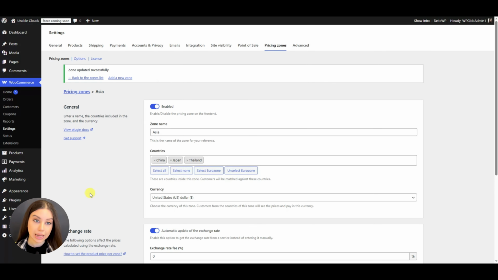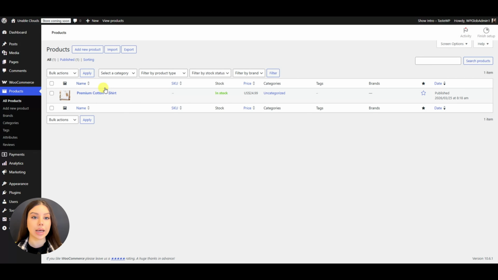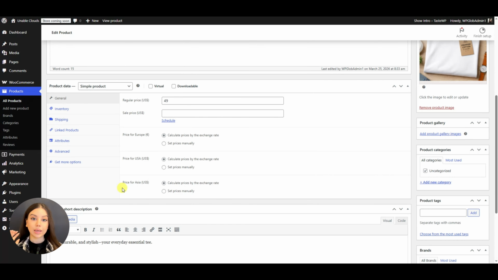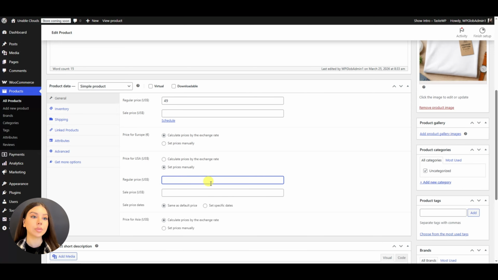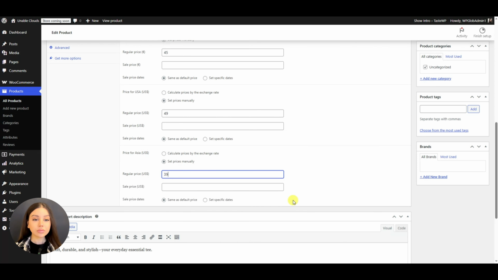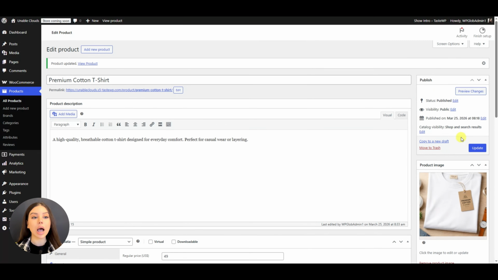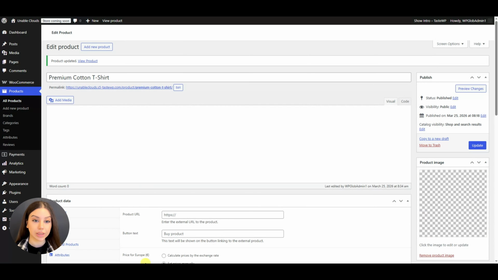So the third step is to set product prices. Now open any product. Here in my example, I've set a US zone and set the price to 49. In Europe, I set it to 45 euros, and you can add another region and set maybe $39 for a more competitive price. So this gives you full control over how your pricing adapts globally.